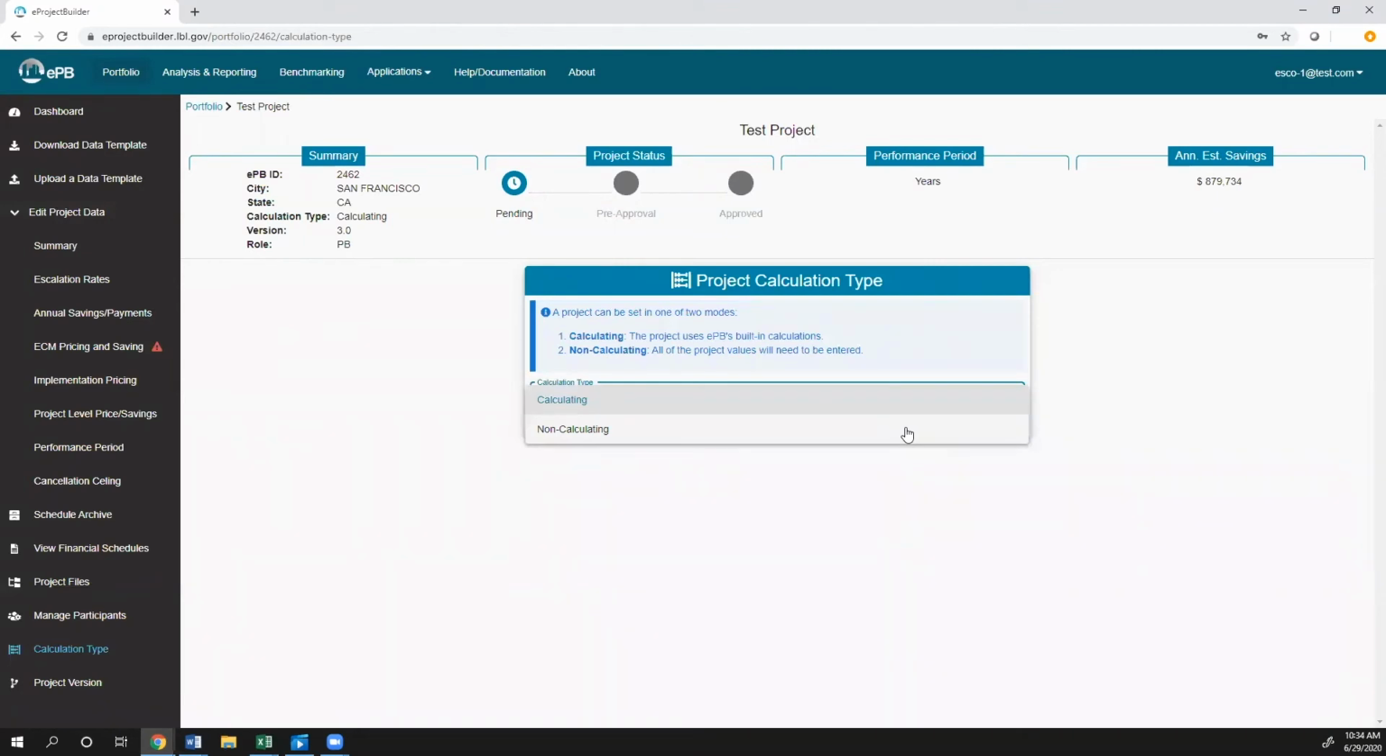For projects in non-calculating mode, neither the template nor the system provide any calculations. All desired fields must be filled in manually by the user in either the online project data screen or data template. There are no required fields for projects in non-calculating mode.